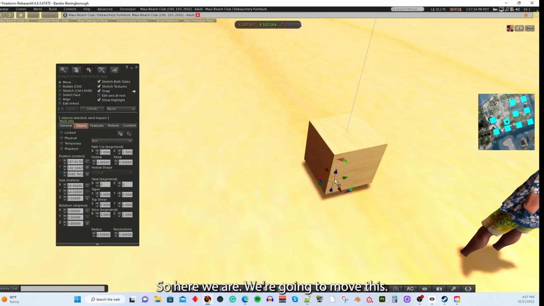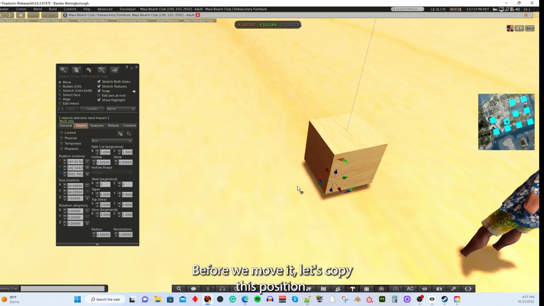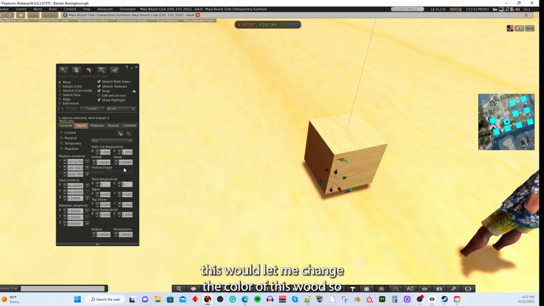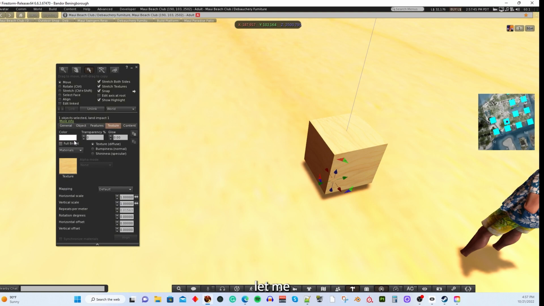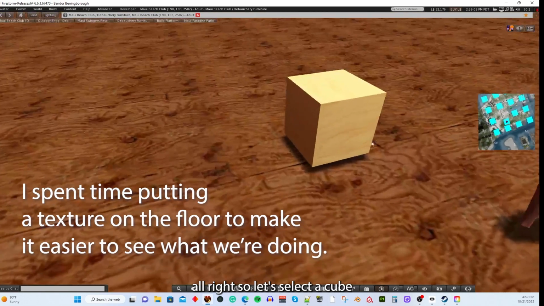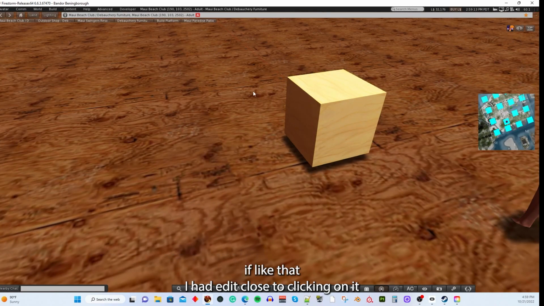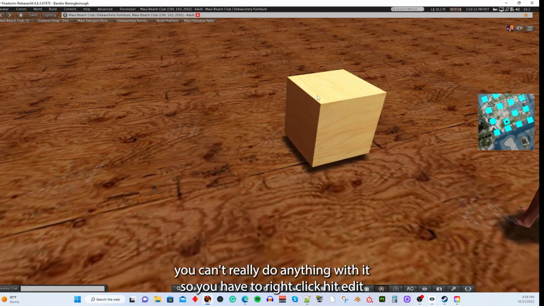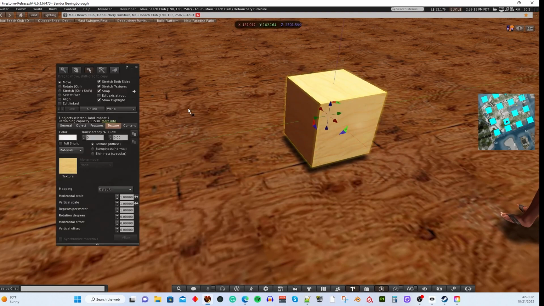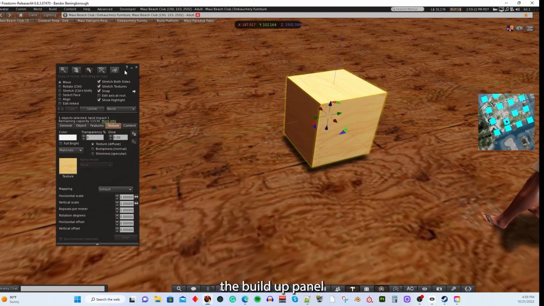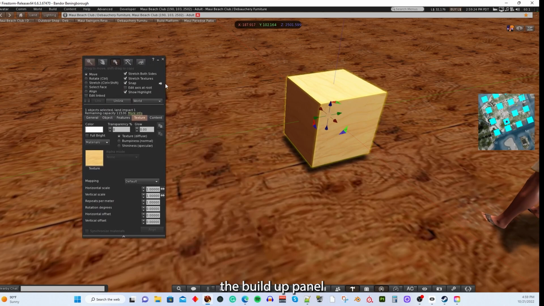So here we are. We're going to move this. But before we move it, let's copy its position. So we'll make sure we have the right object selected, which I didn't again. It's kind of hard to tell with this wood. Let me change the color of this wood. All right, so let's select our cube. I had edit closed, so clicking on it, you can't really do anything with it. So you have to right click and hit edit.